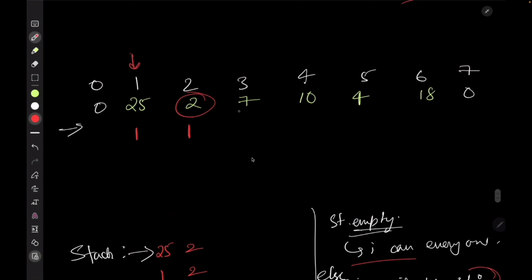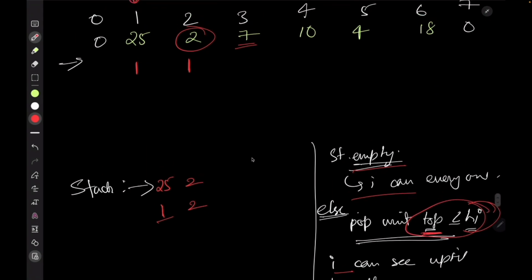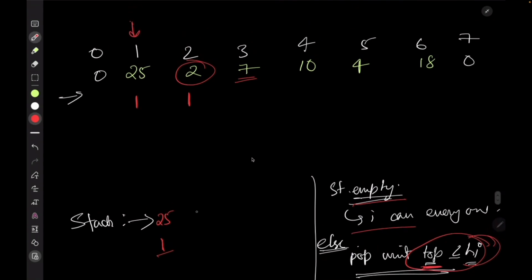Now we got 7, height as 7. The stack is not empty, but the top element is less than the current height. So we will pop it. Now we'll see again, is 7 greater than 25? No. So we will say that now 7 can see up till the top element of the stack, which is 1, and then we'll insert 7 into the stack.